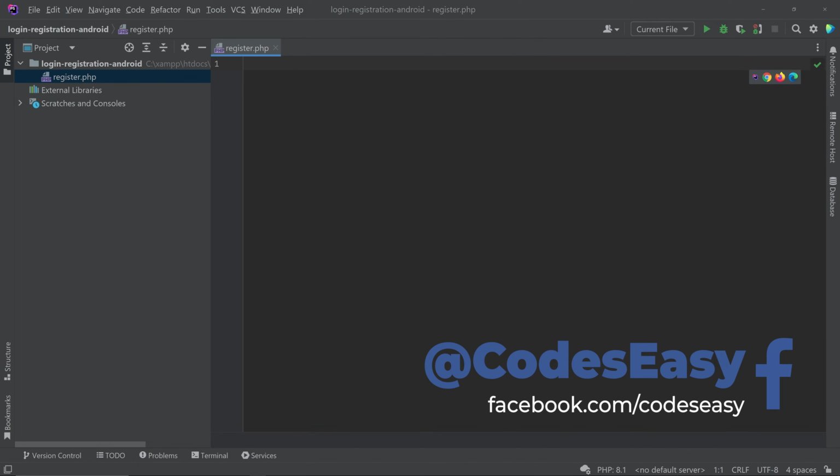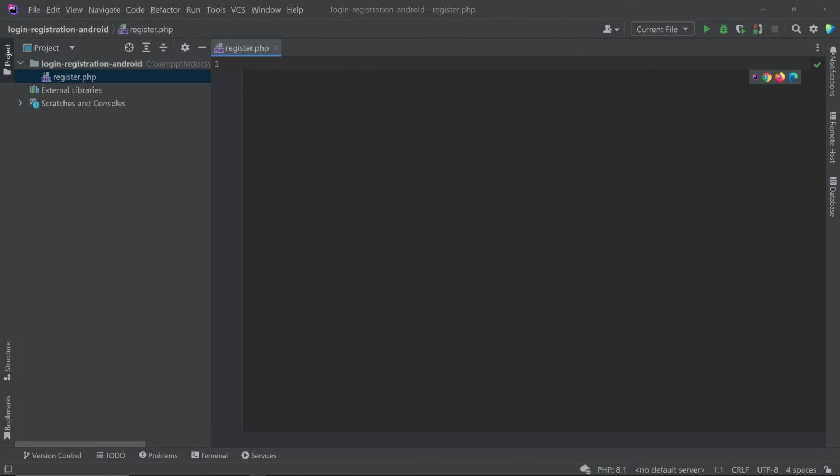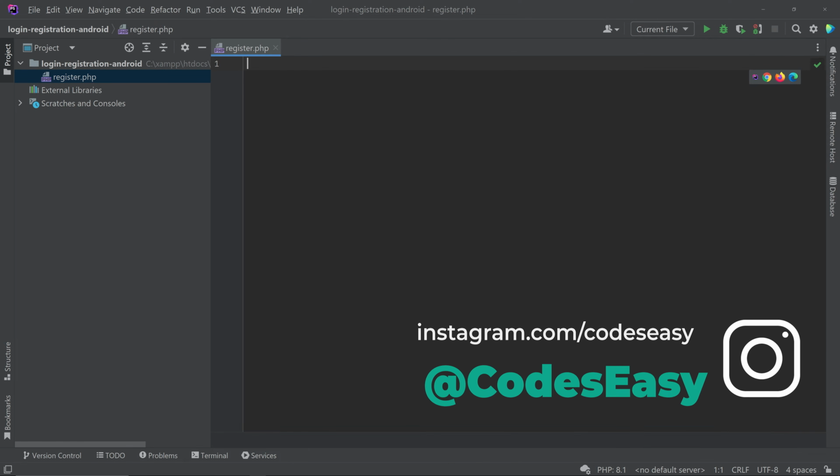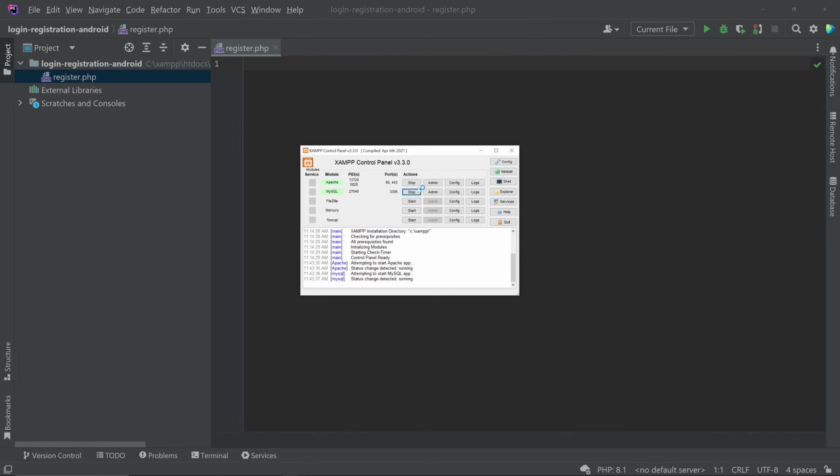The first thing we have to do is to connect it with the database. So for that, we have to create the database first. So open XAMPP. You can see that I have XAMPP installed and ready to use. So we have to start Apache and MySQL. Now we have to go to the phpMyAdmin panel. So for that, click the admin.